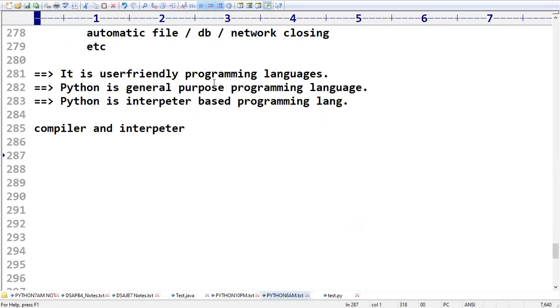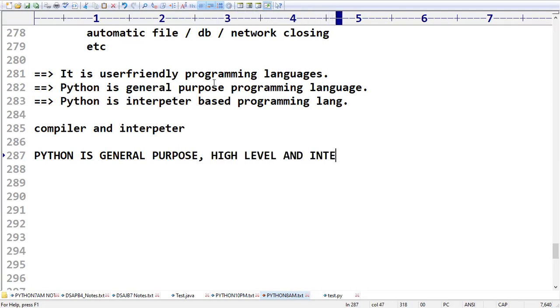And next and after that, from these I am going to frame the definition. Python is a general purpose, high level, and interpreted programming language. This is the exact definition of Python. If anyone is asking what is Python, then this is the answer that you have to give.